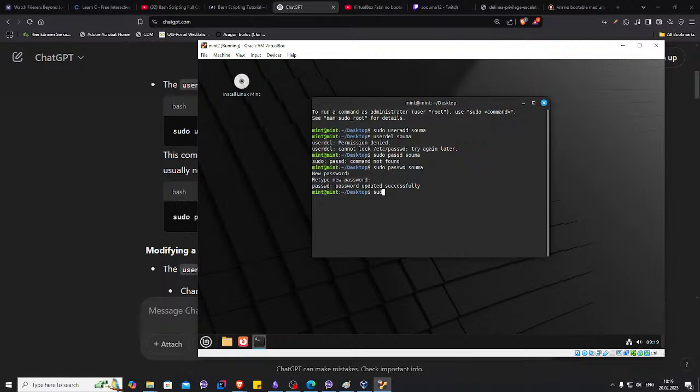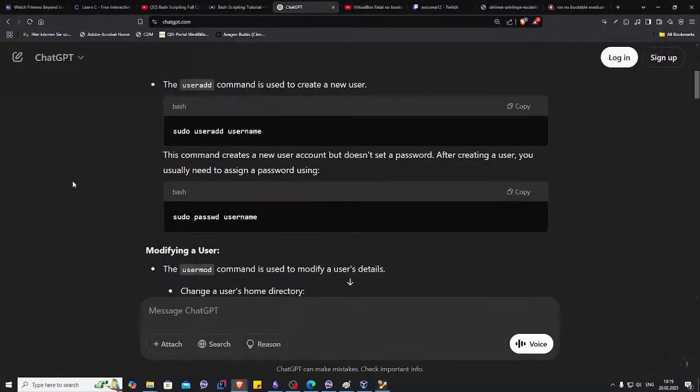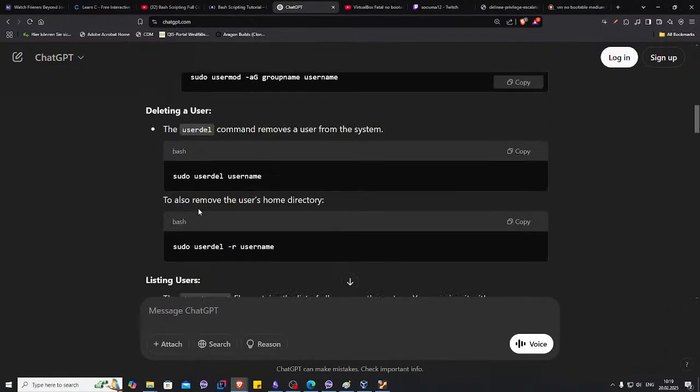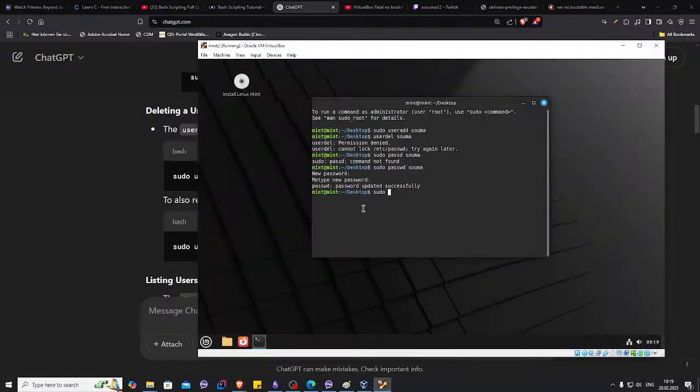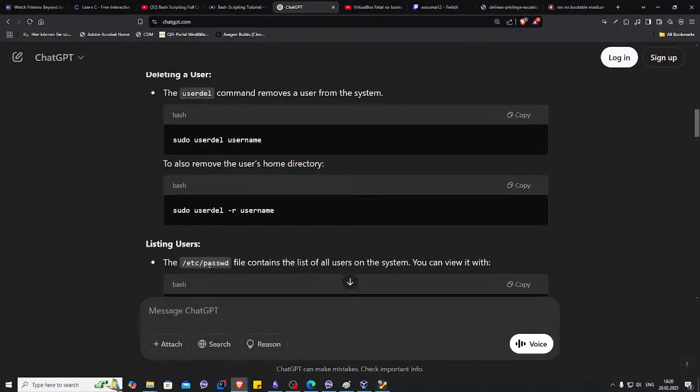Now actually let's try to delete the user. Sudo userdel, yeah, I also forgot the user last time. Userdel -r. Not found, not found, not found. How do I check how many users I actually have?